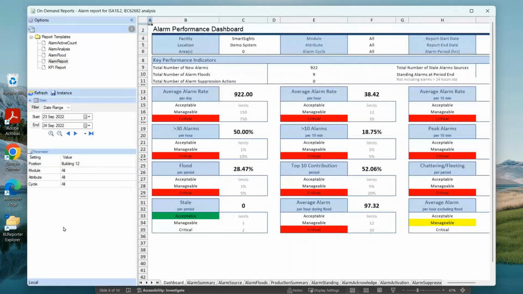All right, so what we're looking at here, we have a number of report templates on the side here. The ones that are components here are the alarm report, the alarm analysis, and the alarm flood. The alarm report, as you can see here, is a multi-tab or a multi-report report, if you will. What we're looking at here is the dashboard.